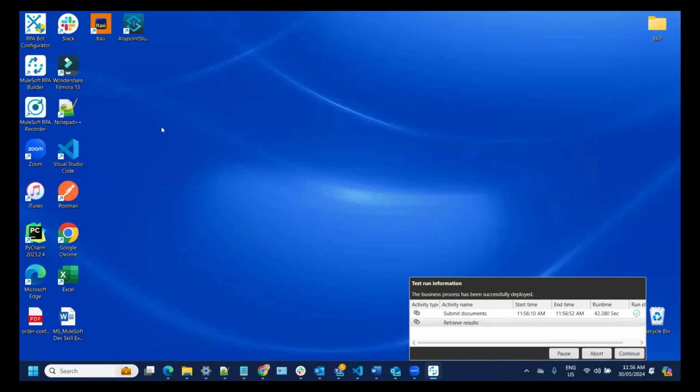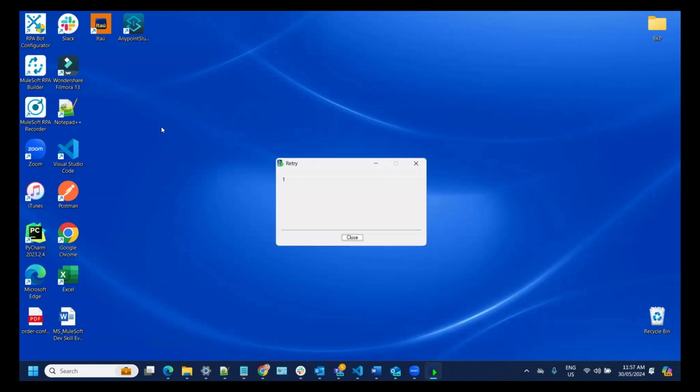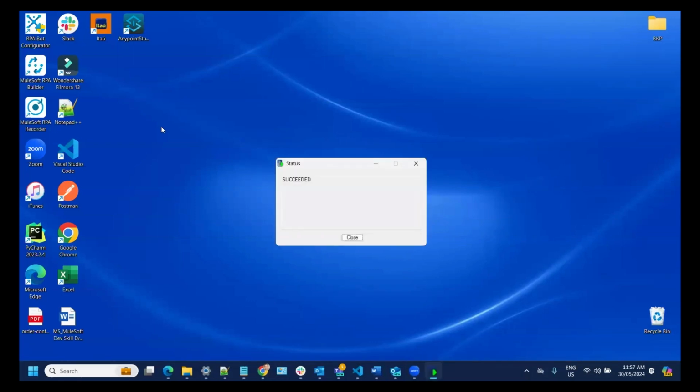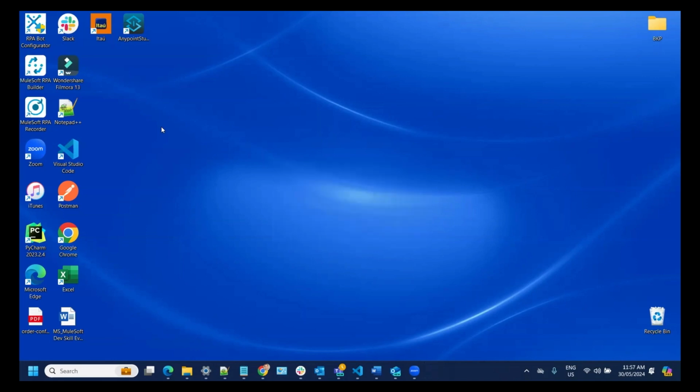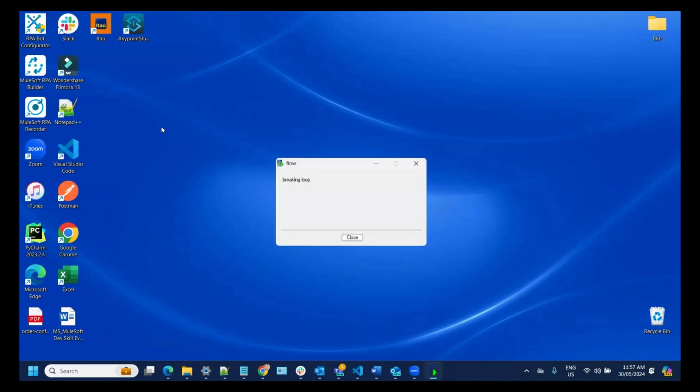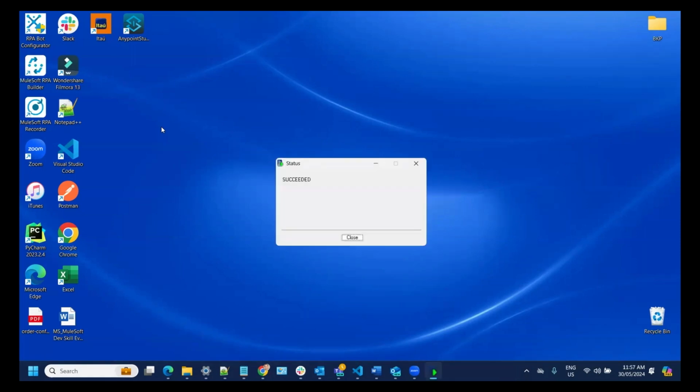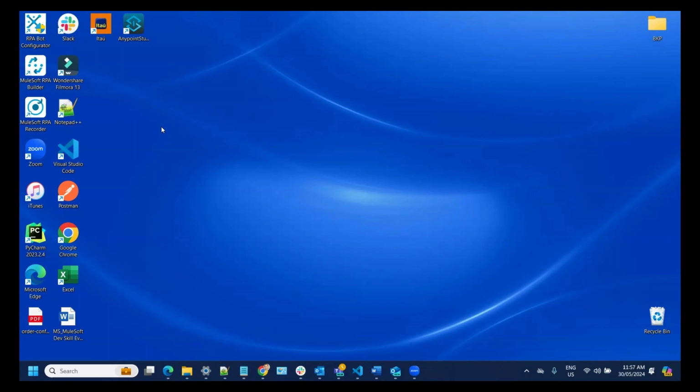So the submit documents task completed in 42 seconds, and now the second task is starting. So we see the first try for the first file. We are trying to retrieve the result, and we got the succeeded status. And now the first try for the fourth file. And we got the manual validation required.